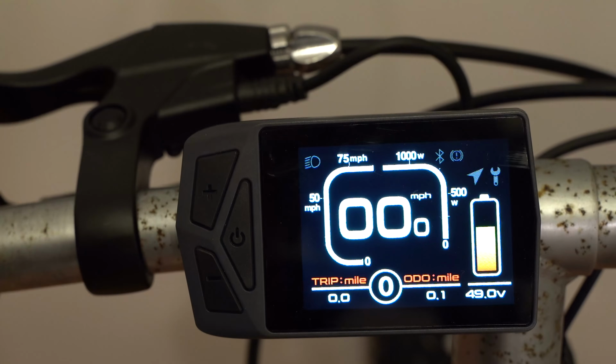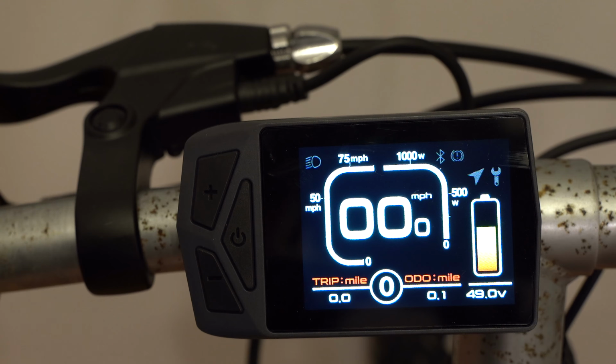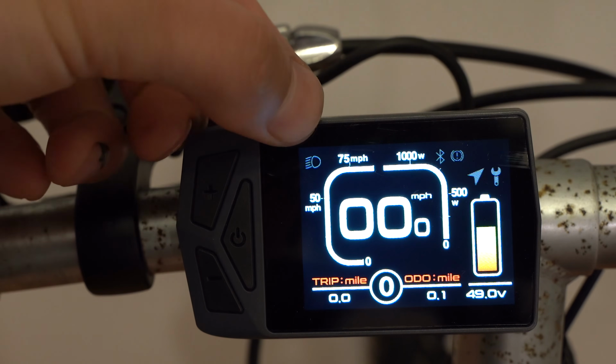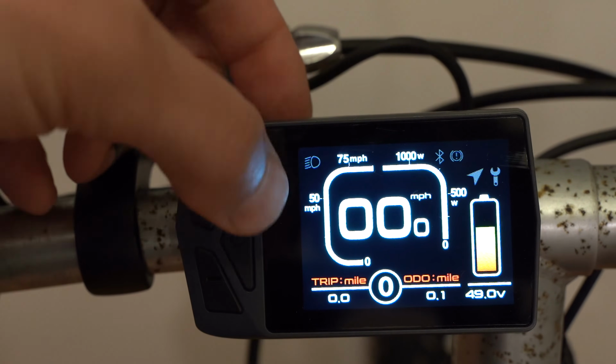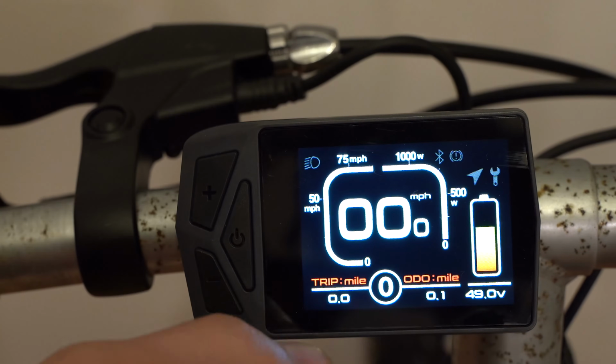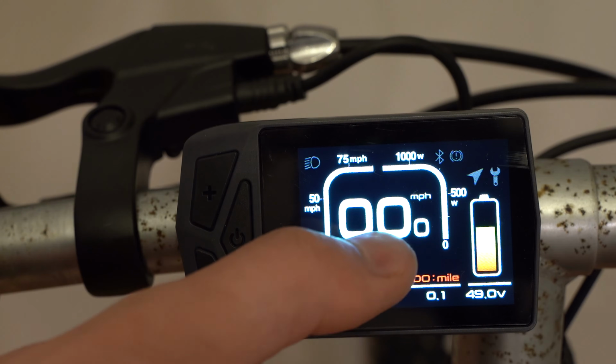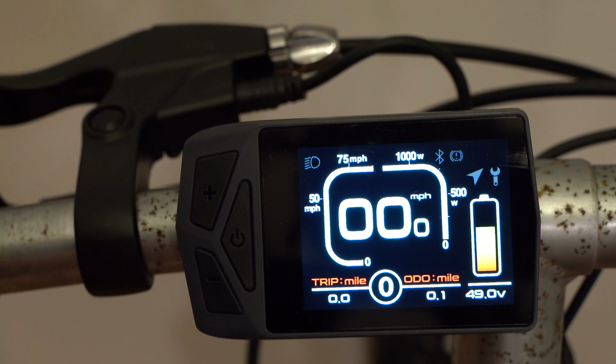If it asks for a password, the default password is 0000. So here we can see different icons. There's a headlight. This is the current speed. By default, the current speed is in kilometers per hour, but I already changed this. I'll show you how to change it from kilometers to miles.